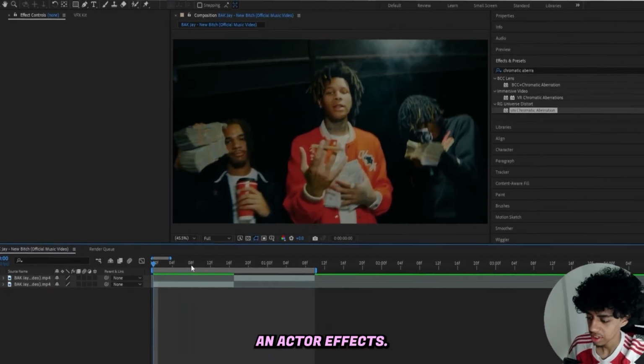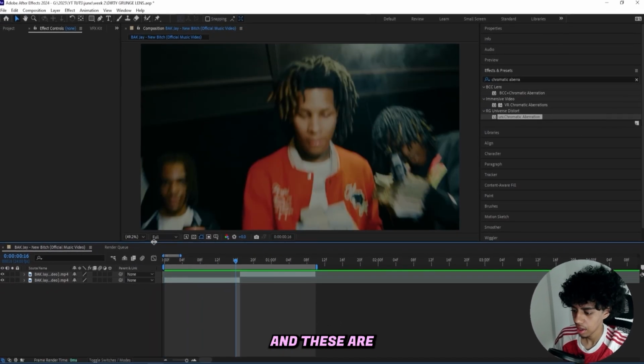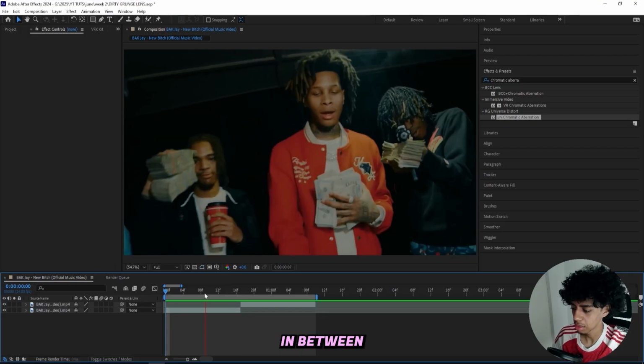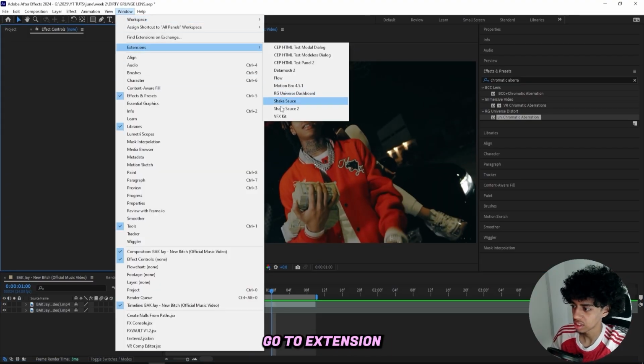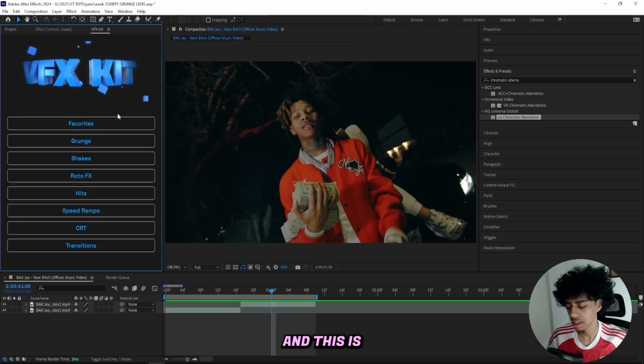Alright, so I'm in After Effects and I got these two clips right here. And these are the two clips that I'll make the transition in between. Before I start breaking down this effect, I'll just open up Window, go to Extension and open up the VFX Kit. And this is my own extension that I've been working on for the past couple of months.